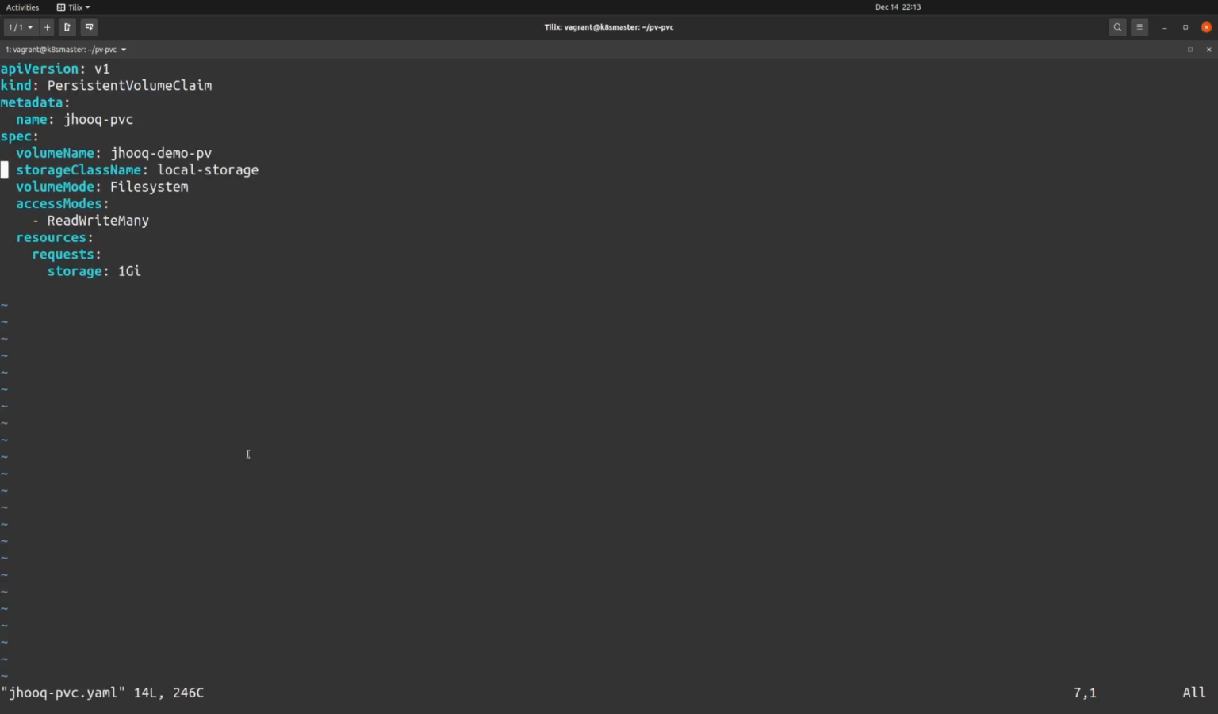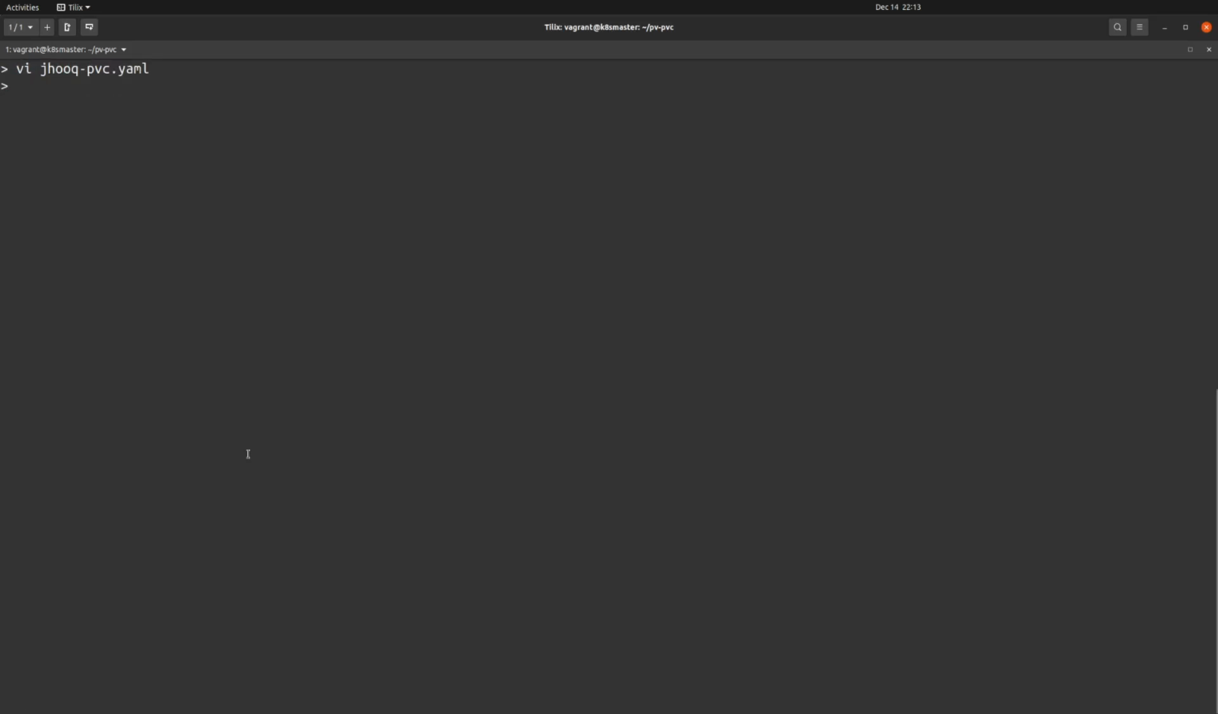Let's edit the persistent volume claim file and change the access mode. I'm going to go into edit mode and change it to Once. That should be lowercase. I'm going to save and quit. I'll clear the screen. Let's apply the persistent volume first. Now we have created the persistent volume, and then we are going to create the persistent volume claim. Remember, we have corrected the access mode now.